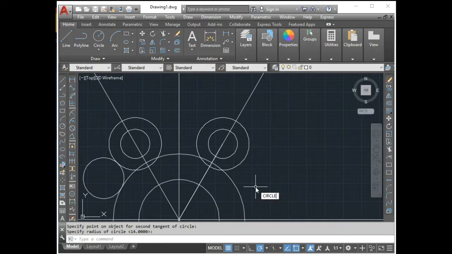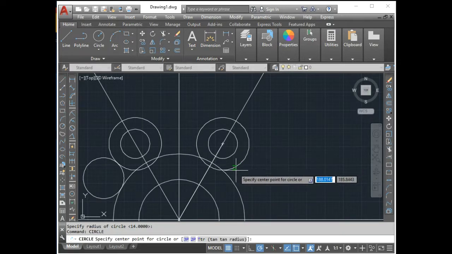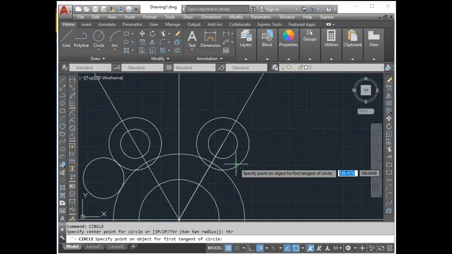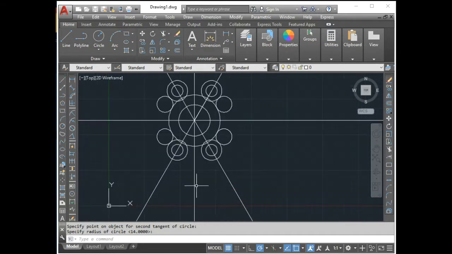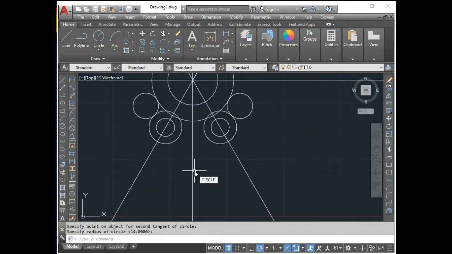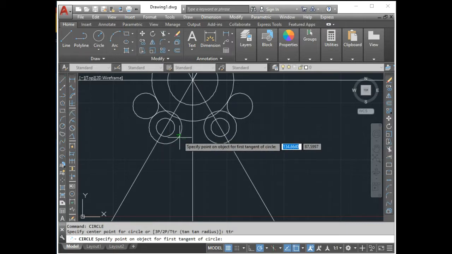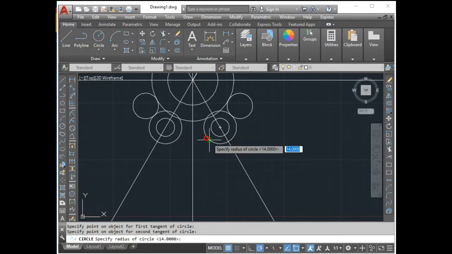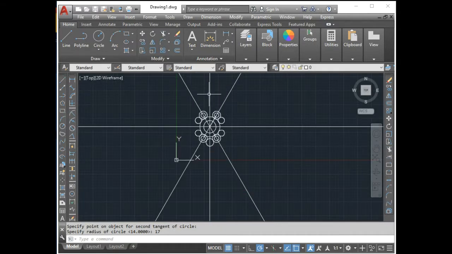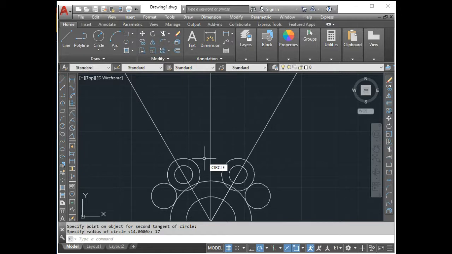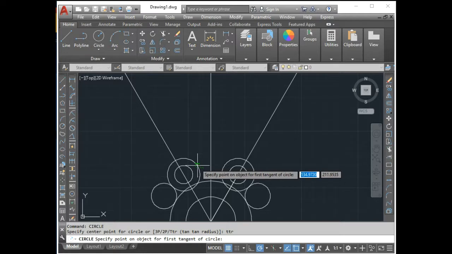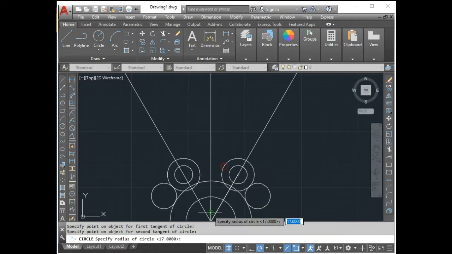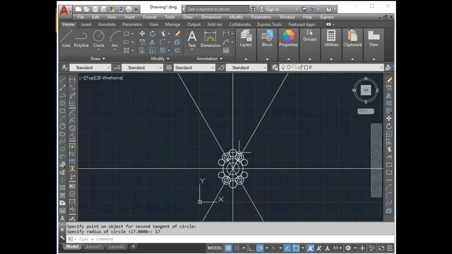Next circle, TTR, enter, this circle and this circle, enter. And again take another circle command similarly, tan tan radius, enter, this circle and this circle, the radius is 17. And here also circle, enter, TTR, enter, tangential point 1, tangential point 2 with a radius of 17. So we have drawn all the circles.